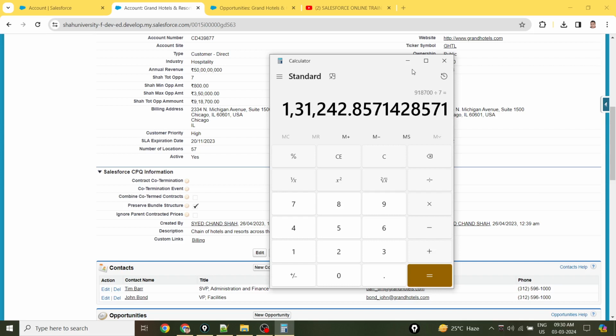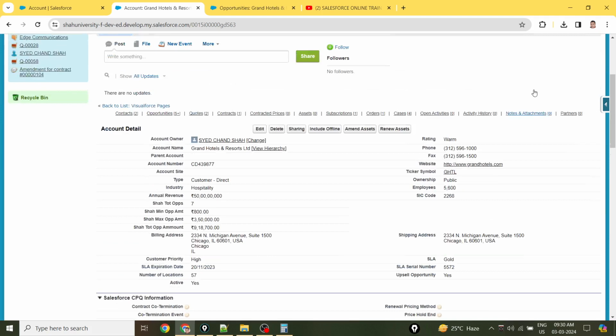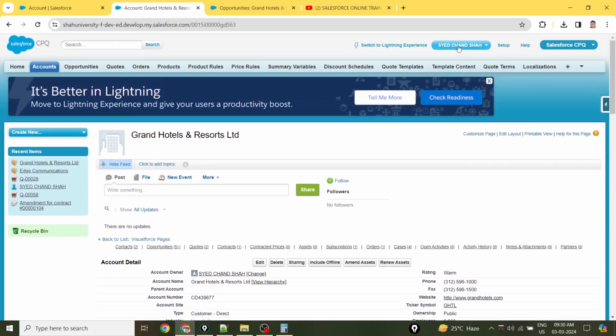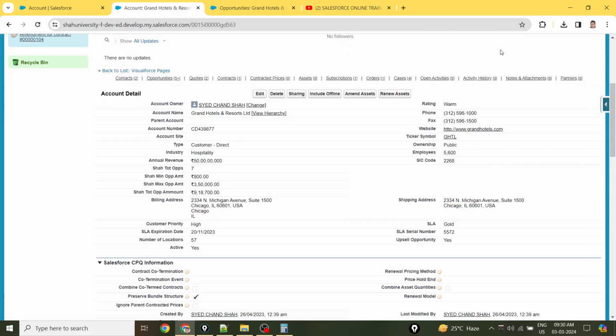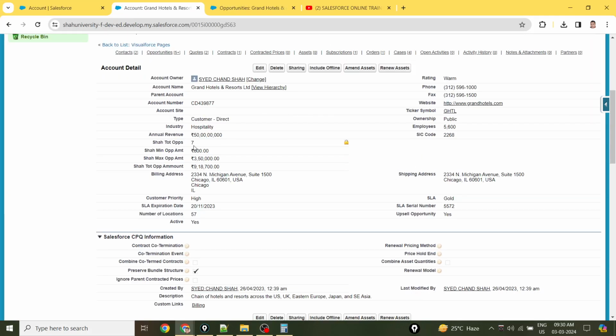Okay, let us see it in a programmatic manner so that it would be easier for you to understand. Salesforce CPQ summary variable, right, done. Come back. Let's go to the Apex now. Opening the Developer Console, keeping these values in front of me: 7, 800, and so on.